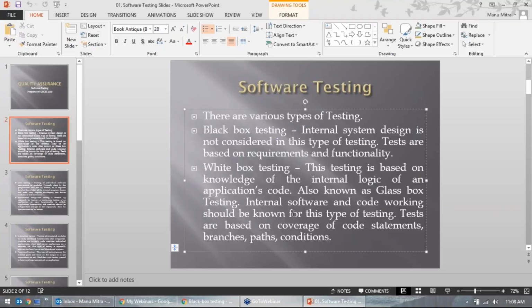So that's black box testing, and then you have white box testing. In this scenario, it is done by the programmers and not by the testers. Why? Because the whole internal logic and implementation of the code should be known. This is also called glass box testing. Internal knowledge of how the code works should be known for this type of testing. Good. That is called white box testing.